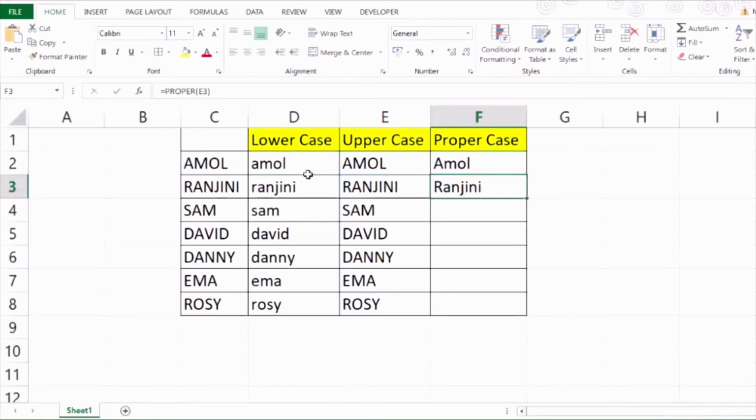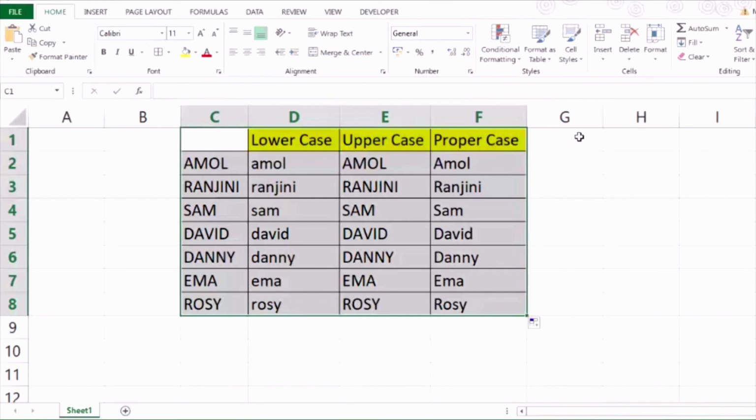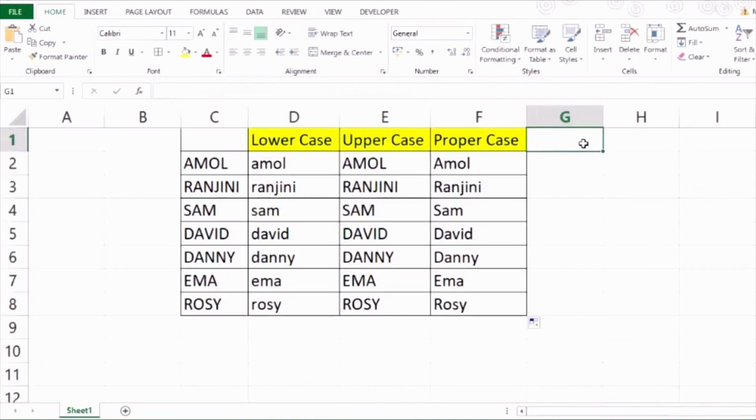See, it will turn lowercase also into proper case. It will turn uppercase also into proper case. And the rest you just drag and drop, and your text will turn as per your requirement. Hope this will help.